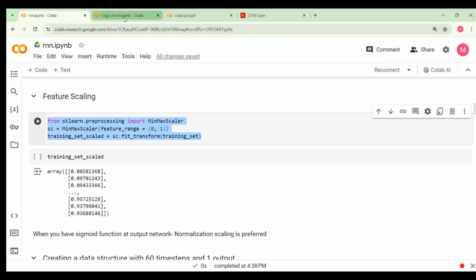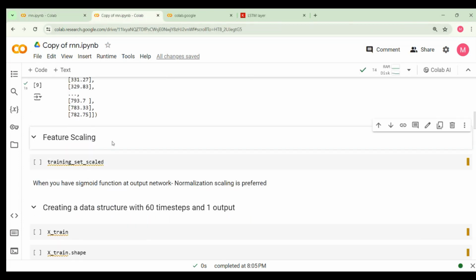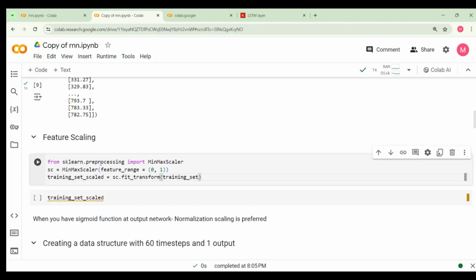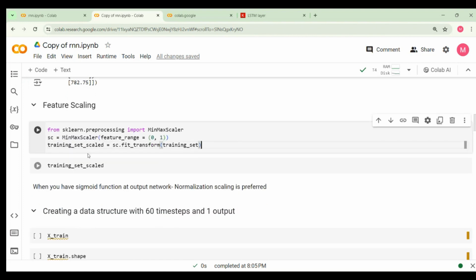I already told you there are two types of scaling. One is standard scaling, another one is normalization. Normalization is nothing but min-max scaler. So I am going to apply that. The range will be 0 to 1. This is from sklearn. What I'm going to do is fit, which means I'm going to train on all the values of the training set, apply the transformation to that, and then the result will be stored in the training set scaled.